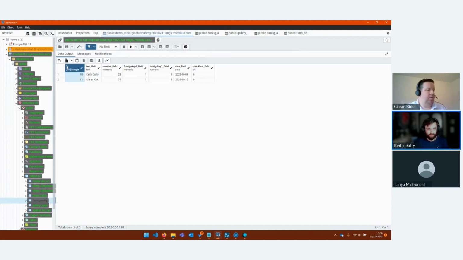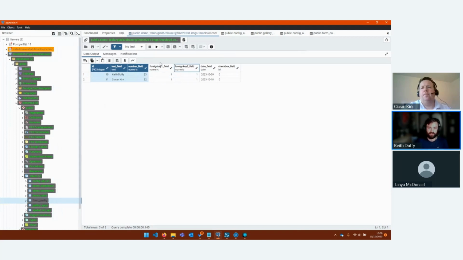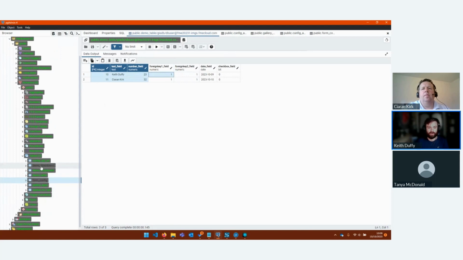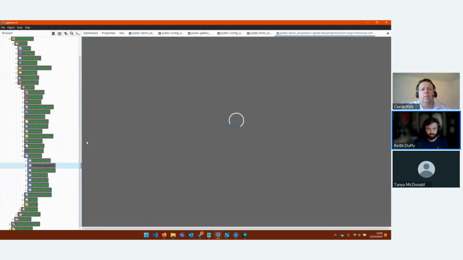We have an ID here, a text field, a number field, and then we've got two foreign key fields. So these are going to be our demo of a dynamic drop down. So what these are going to do is save the ID of our demo drop down tables. So if we were to just have a quick look at that.